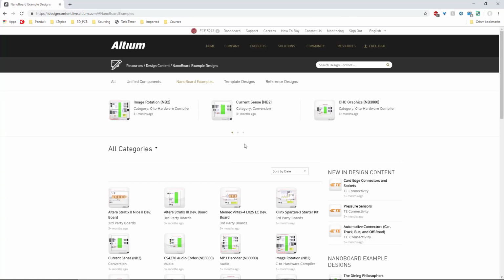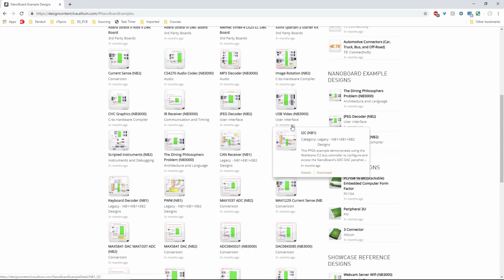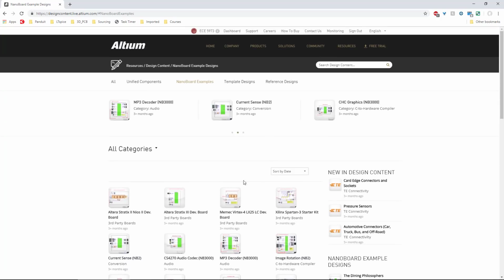Okay, nanoboard examples. These are examples you can run on boards from Altium Designer. These boards are called nanoboards. If you search for these boards, you can find them. Mostly they are FPGA based boards where you can run some of these examples.